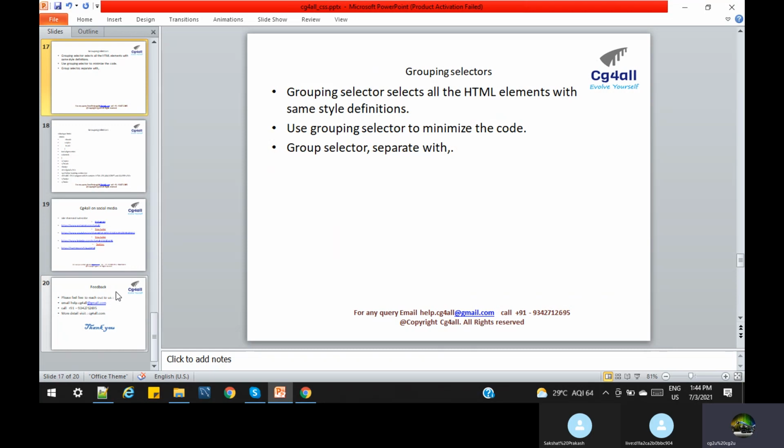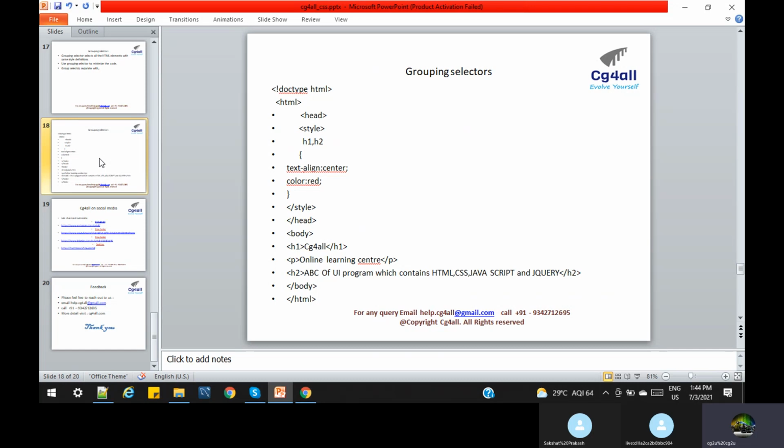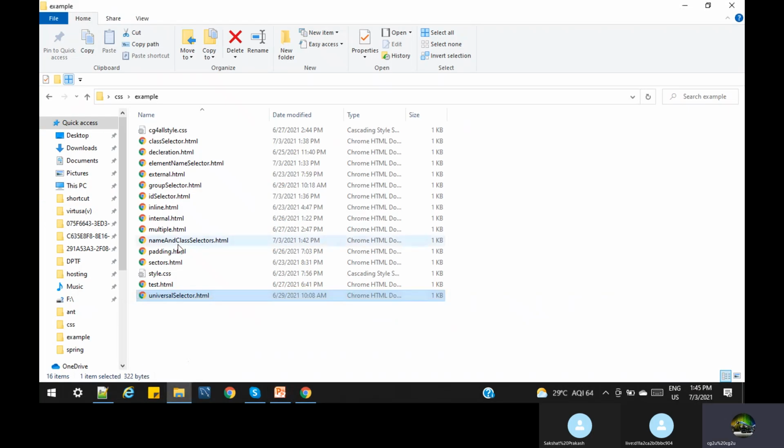Next is group selectors. In a page, if we have many items, suppose we have H1, H2 and P, but I want the same CSS applied to two elements, then what will we do? We will use these two elements comma separated. This CSS styling we need to apply for H1 and H2, so we combine H1 and H2 and put this CSS. Let us run and see how it is working. Group selector.